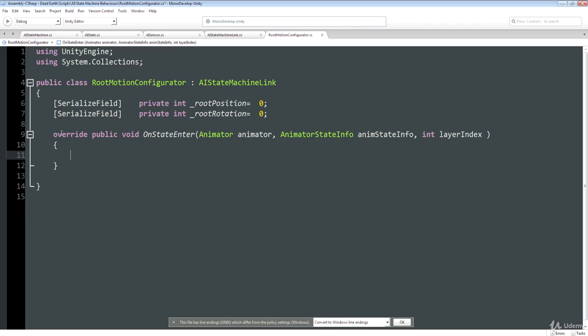On state enter, it needs to be override public with a void return type, and as its first parameter it takes the animator that this is being called for, and it also is passed an animation state info structure which contains information about the animation state that is currently running. So that can be interesting, even though we're not going to use that here. And it also passes the index of the layer in the animator that this state is currently on. None of this information we need to know at the moment.